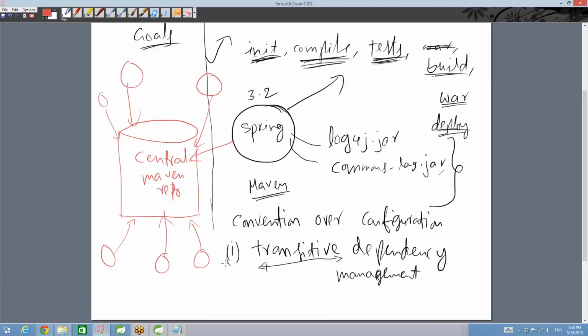But this beautiful concept called dependency management, automatic dependency management, by pulling the jar files transitively without you knowing. You don't have to know that Spring depends on 100 jar files. You just say that you depend on Spring.